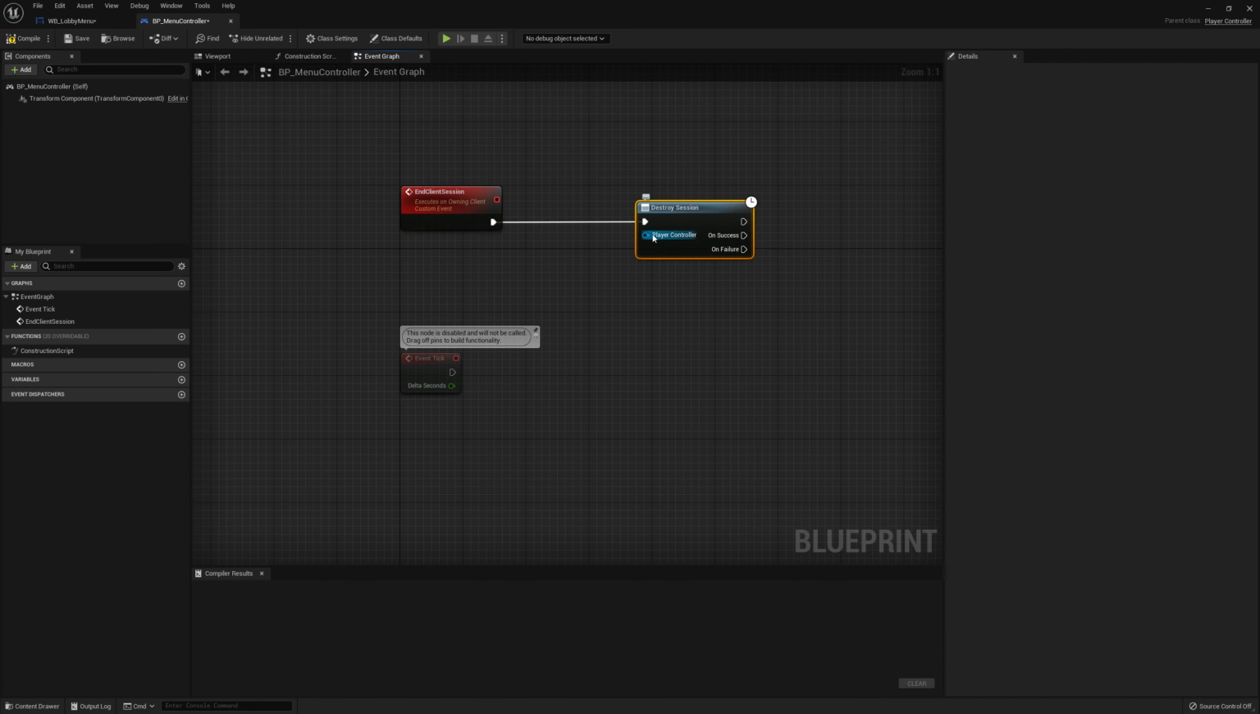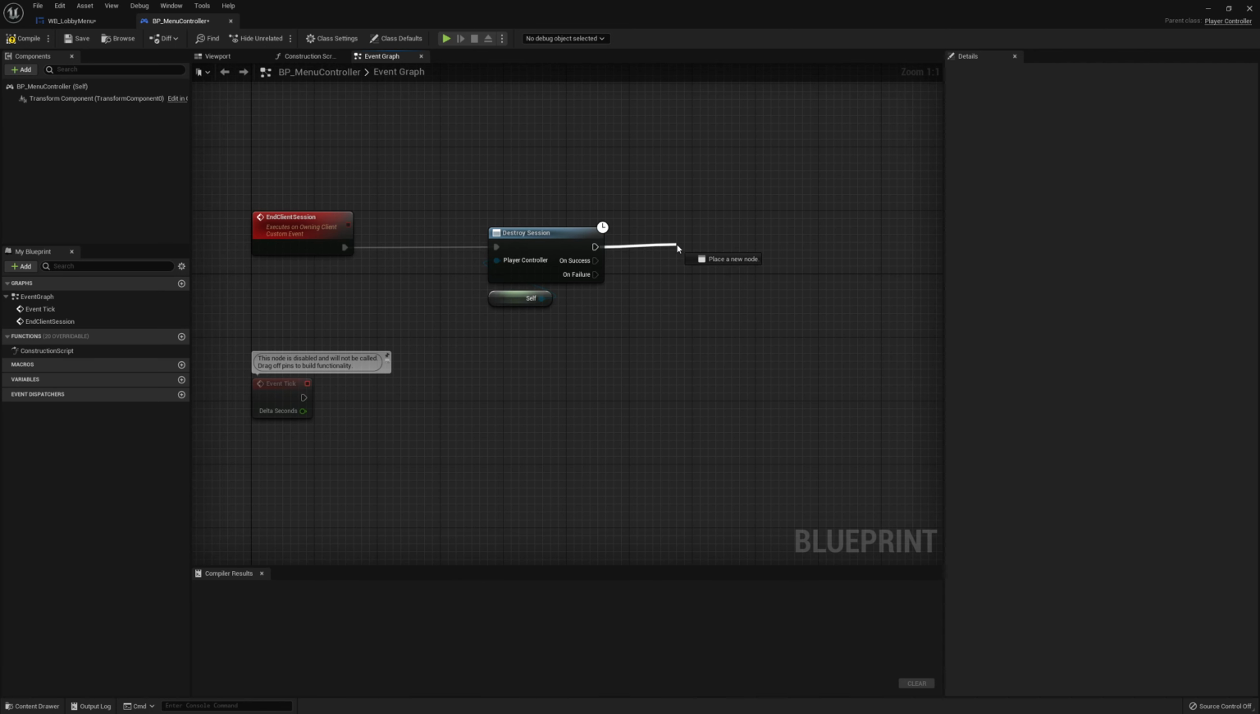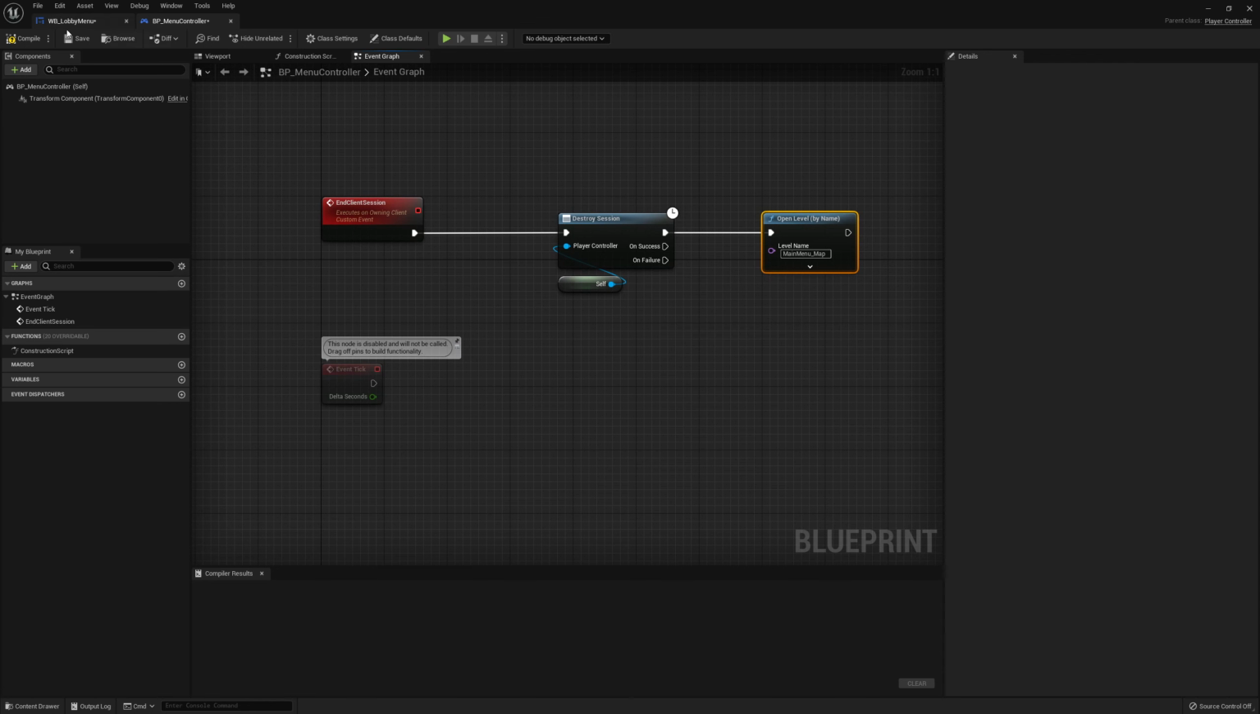And for the player controller, we can get a reference to ourselves. And after that, we want to open the main menu. So we can simply open the main menu level. And that will also open the main menu widget. So that's our main menu map. And that's the end session event.